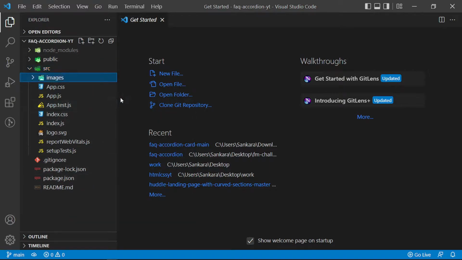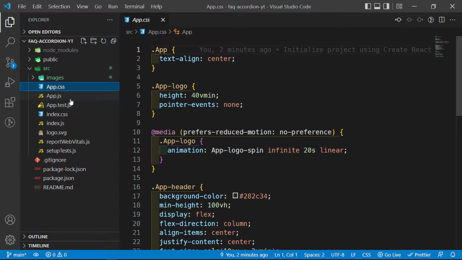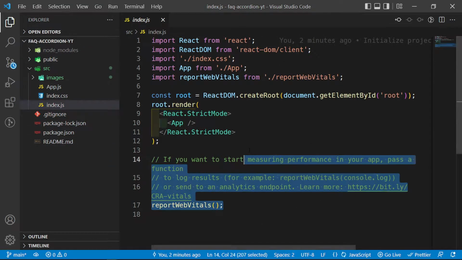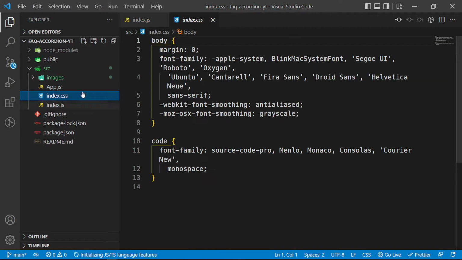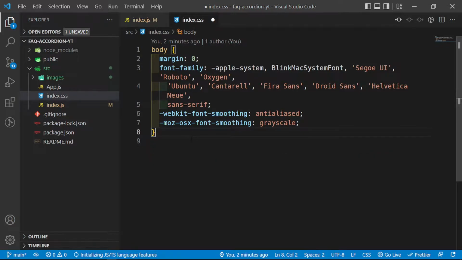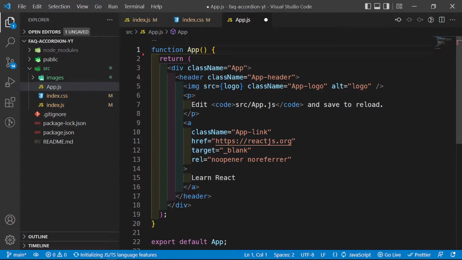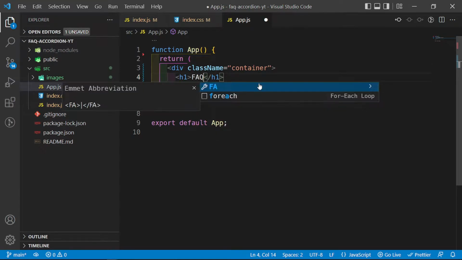So paste. Like so. Then I want to do a bit of cleanup because we don't need all these files. So I'm going to delete this one, the app.test.js, the logo, the report with vitals, just going to delete them. Then in the index.js, I'm going to remove this because we have deleted this file, as well as this, and then save it. In the index.css, we are going to remove this. And in the app.js, we are going to remove this on top, and then all of this. Then we're going to return a div with a class of container, and inside here, an h1 that says FAQ.